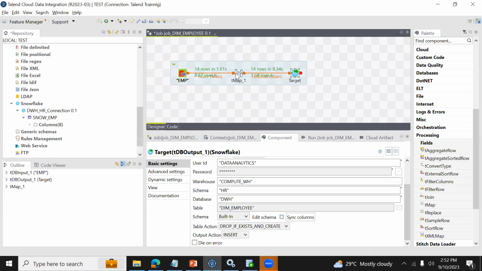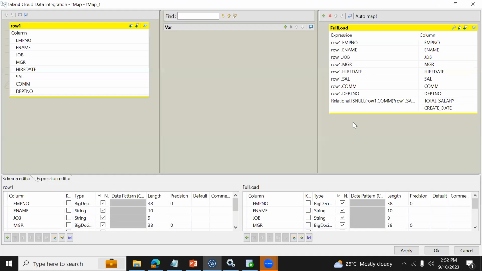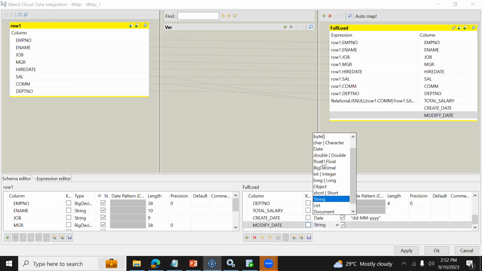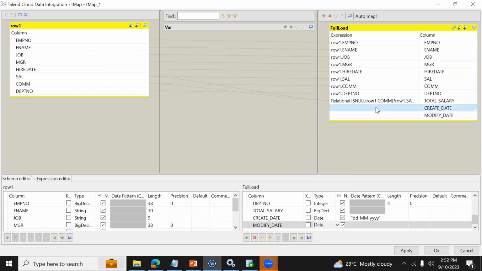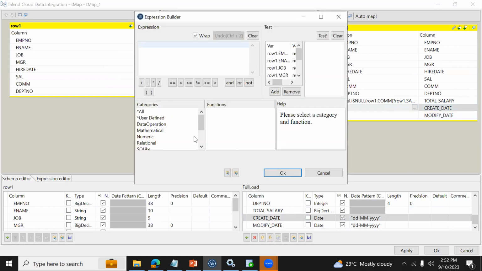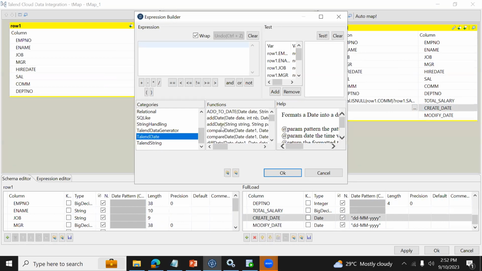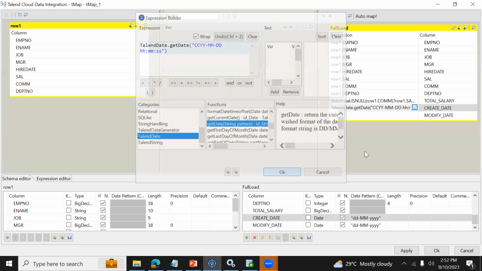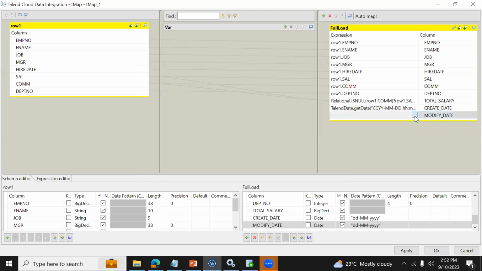Okay, now I want to create one more column, create date, plus one more as modified date. And here I want to load these two columns with today's date. So you can use Talend date, and here you will have a function called get date. Okay, and that means it will retrieve today's date.